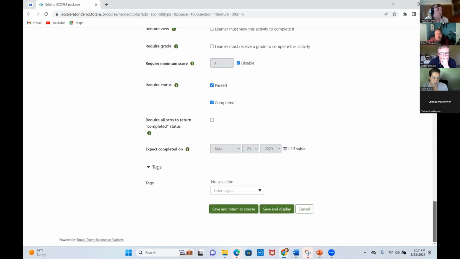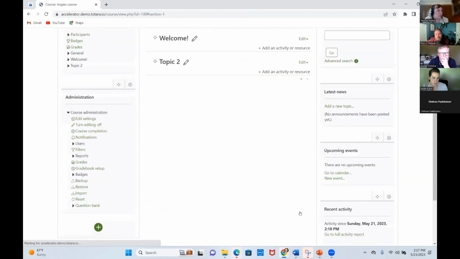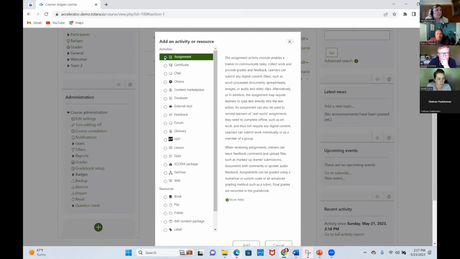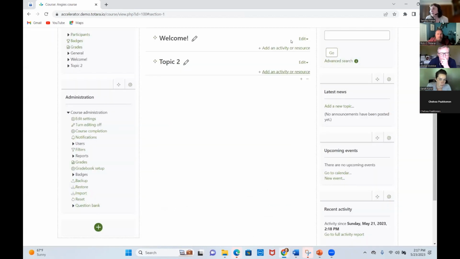And so now it'll be tracked and ready to roll. It's not going to show for me because I didn't put a SCORM, but then it would have shown here. So that's how you add content. Very simple. Anything you want to add, an assignment, it'll tell you how, and you're off to the races.